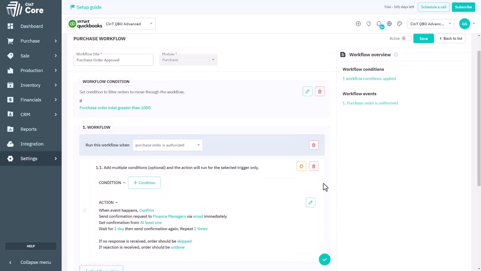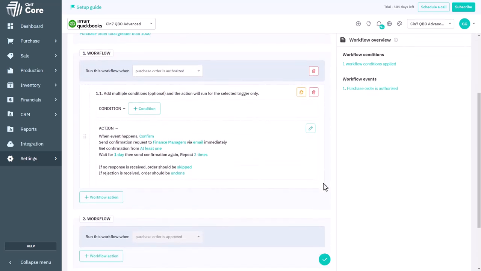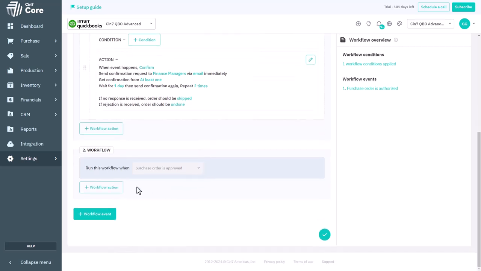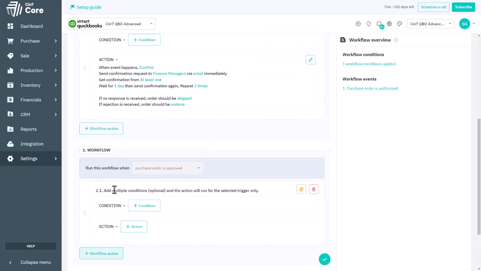Now let's check out the logic we created for this action. When the event happens, which is the purchase order being authorized, the automation will send a confirmation email to the finance managers, from which only one person needs to approve or reject the request. And if the purchase order is rejected, the system will undo the order. The last step is to decide what happens once the purchase order is approved.